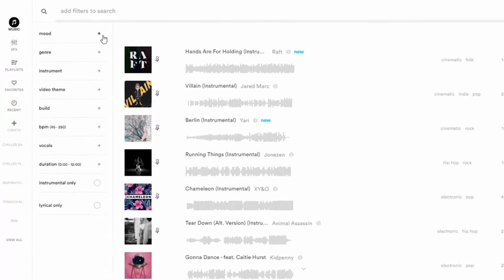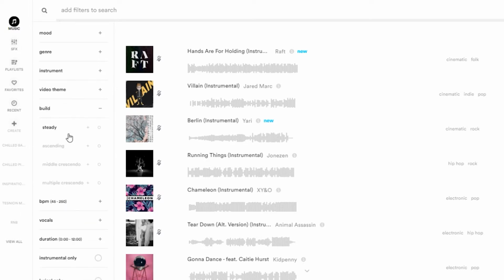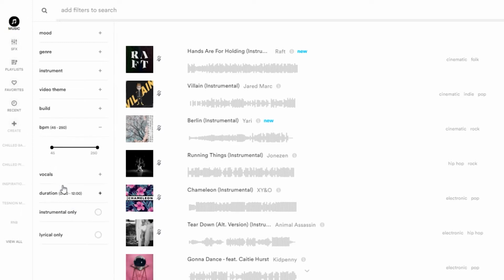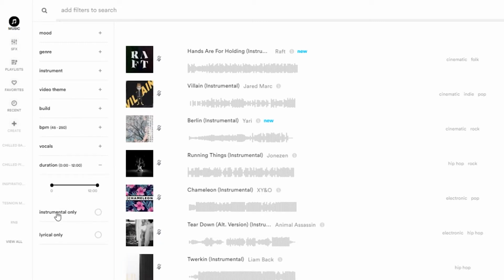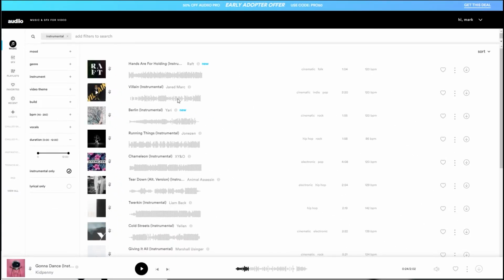So depending on what mood you're in or what video mood you need to have a little think about, you can filter by the mood, the genre, instruments. This is new. This is really cool actually. This is a new filter by video theme, which is very handy. Whether it's got a build up into it, which is something that I listen out for quite a lot. The BPM, and you can filter that. Vocals, female, male, oohs, ahs, ambient. Duration, instruments only, or lyrical only. So you've got a really good choice, and it's a very quick responsive site.